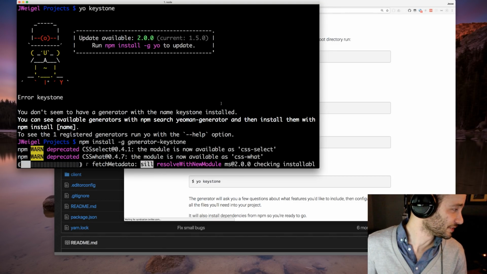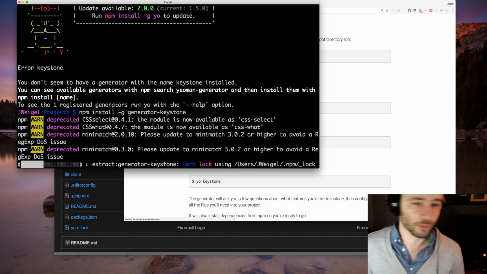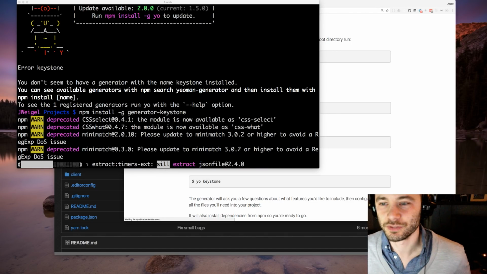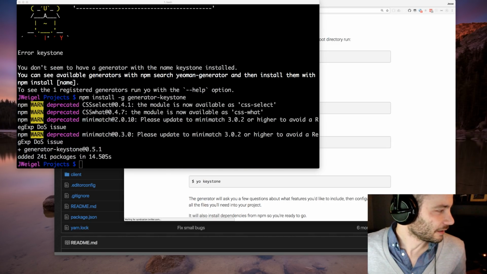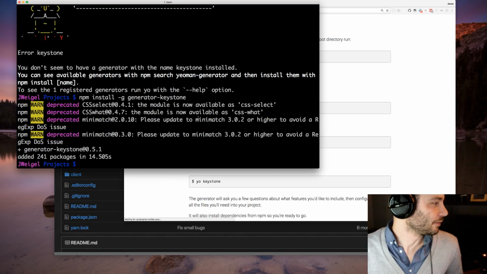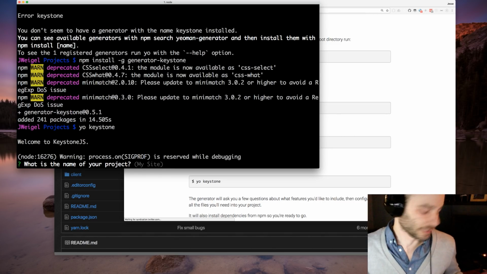It's been years since I've used Yeoman. I did not even remember that you had to install the generator first. Yeoman used to be amazing, like back in the day. I remember being so excited about it, and then it's just like nobody used it.